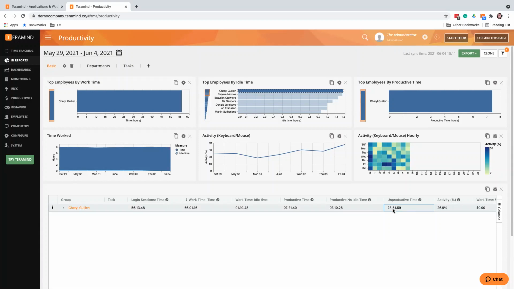And we're also able to see that this user in question here, Cheryl, was unproductive for around 29 hours. We'd also be able to show you the activity level here, and this, of course, would be directly relating to any keyboard and mouse movement.